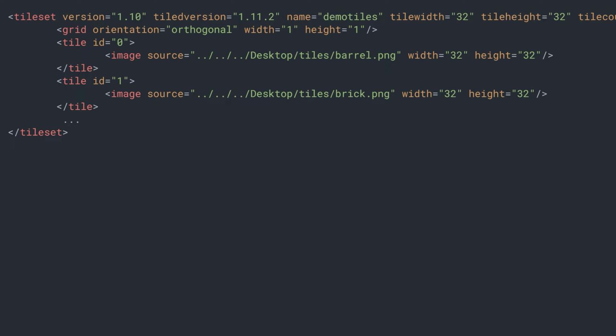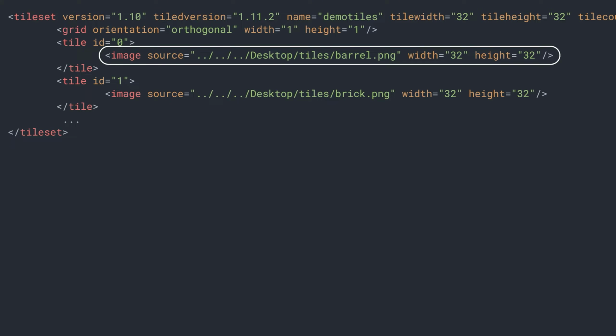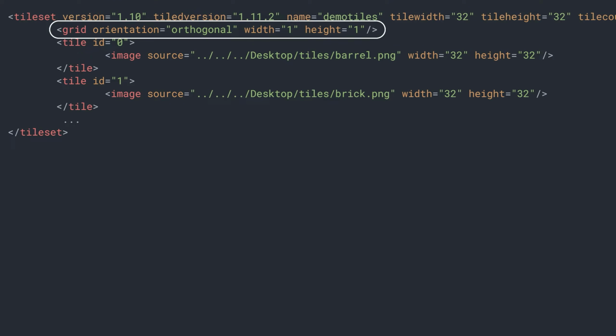Since our tileset is based on a collection of images, each of our tile elements has an associated image element, whose source attribute tells us the absolute path to the image file. Later on, we'll be parsing this path and getting only the file name so that we can load the images from our game's data directory rather than relying on a fragile absolute path. The grid element above all the tiles simply states that we have a 2D flat orthogonal map, and each tile element should take up a single grid row and column.